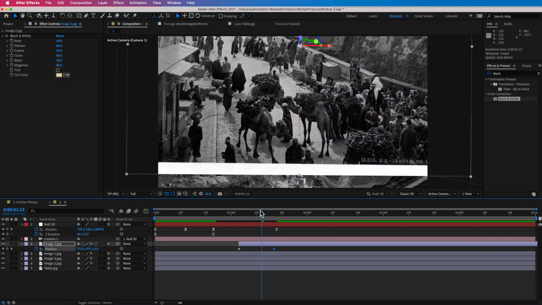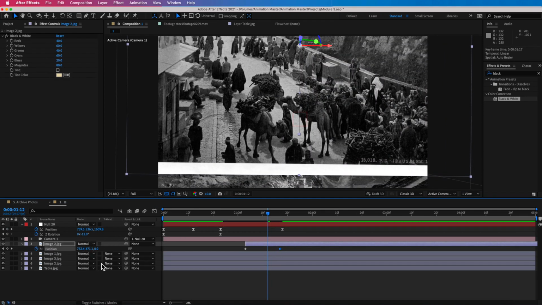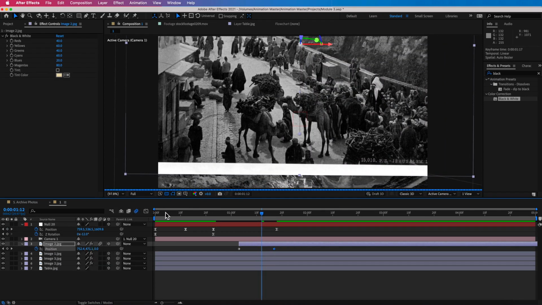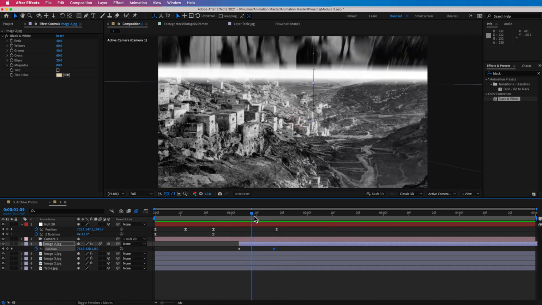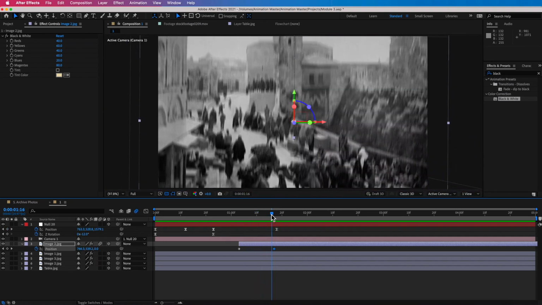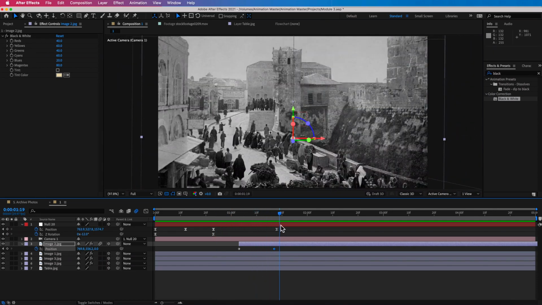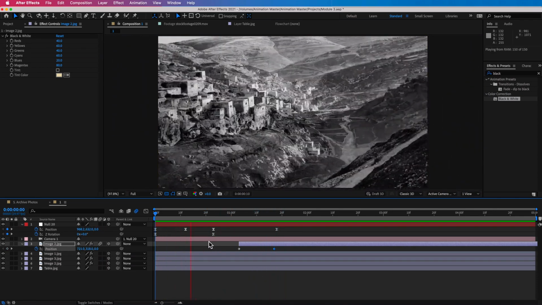The other thing I can do is add motion blur to this layer, and also for the composition there. So that just adds a little bit of motion blur to that layer, it just makes it a bit smoother.